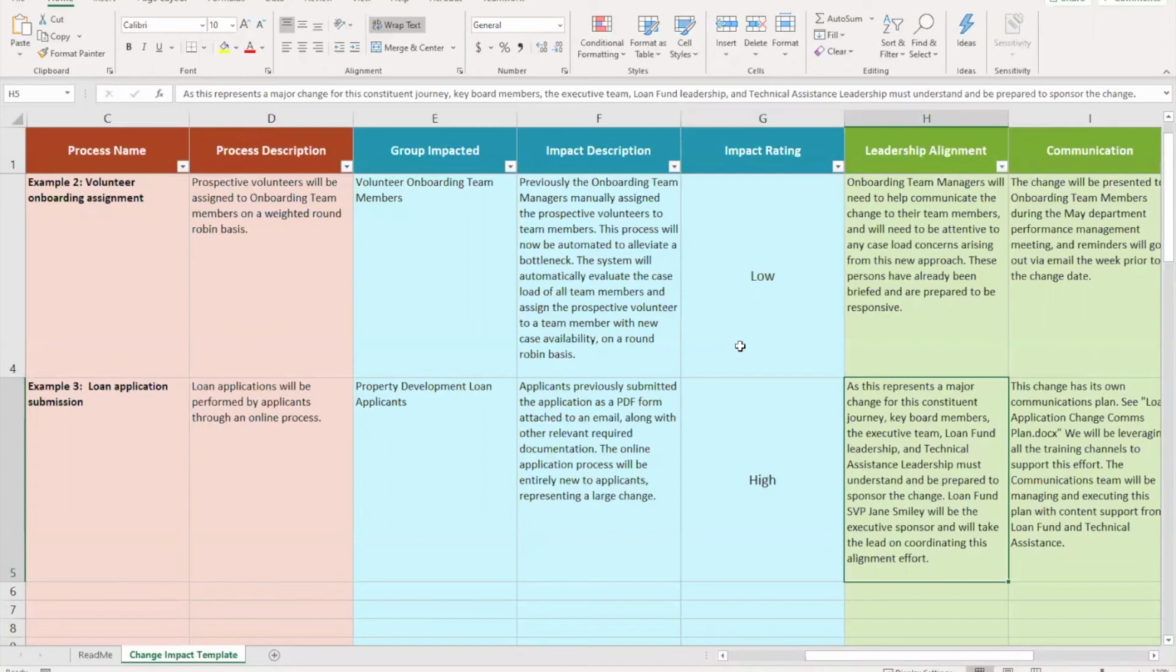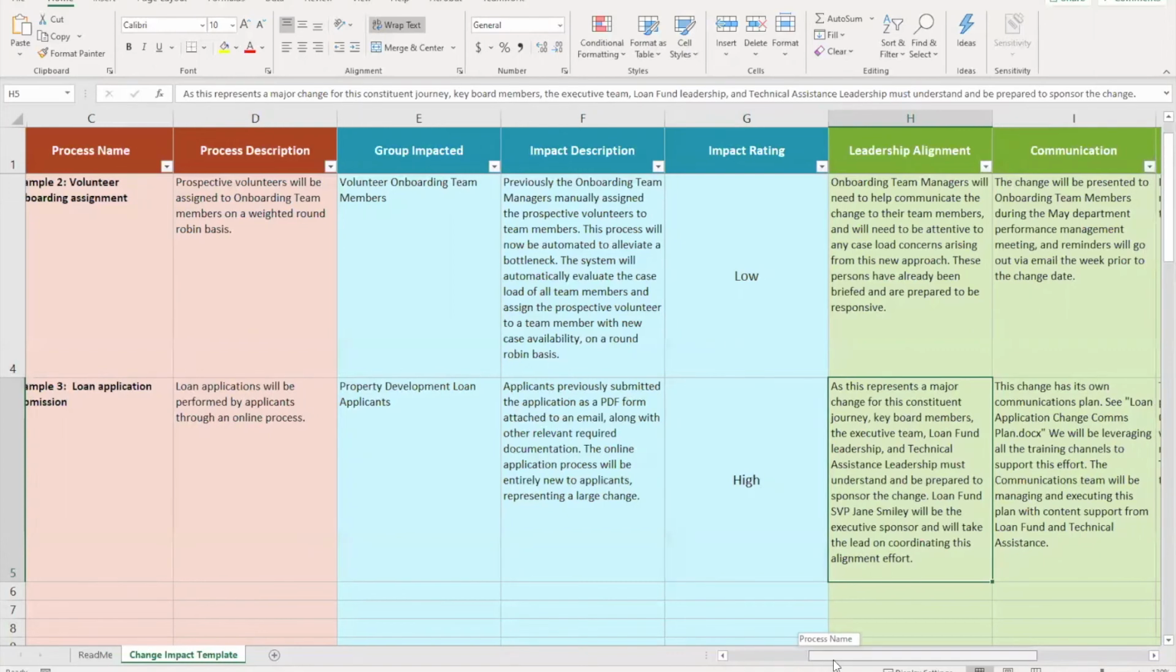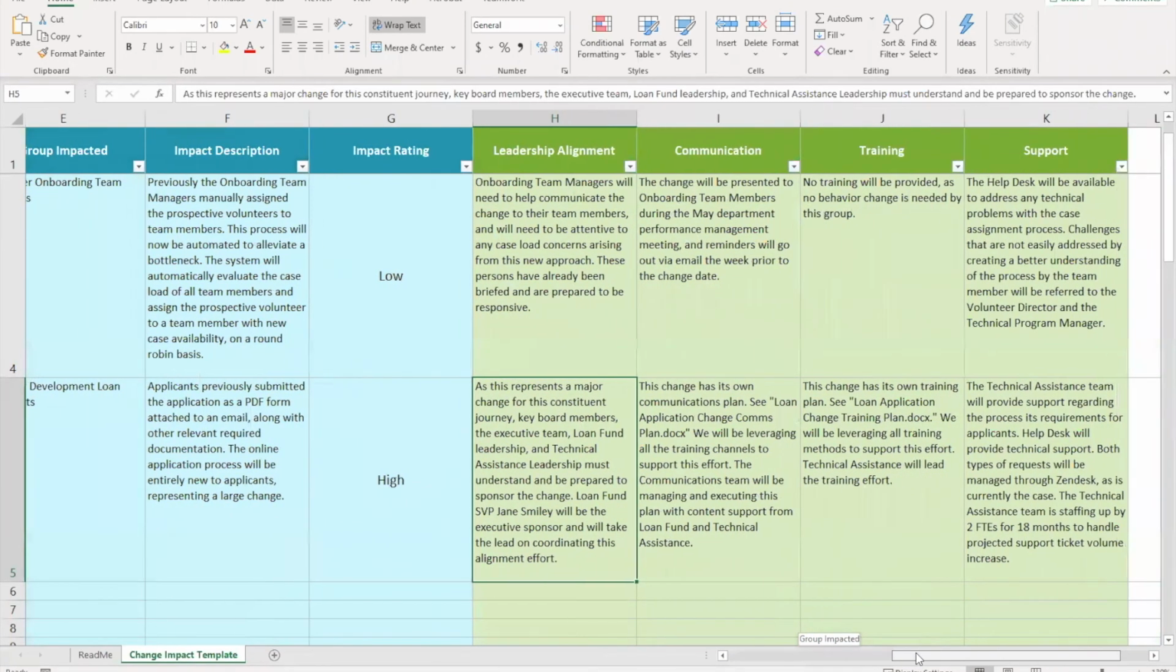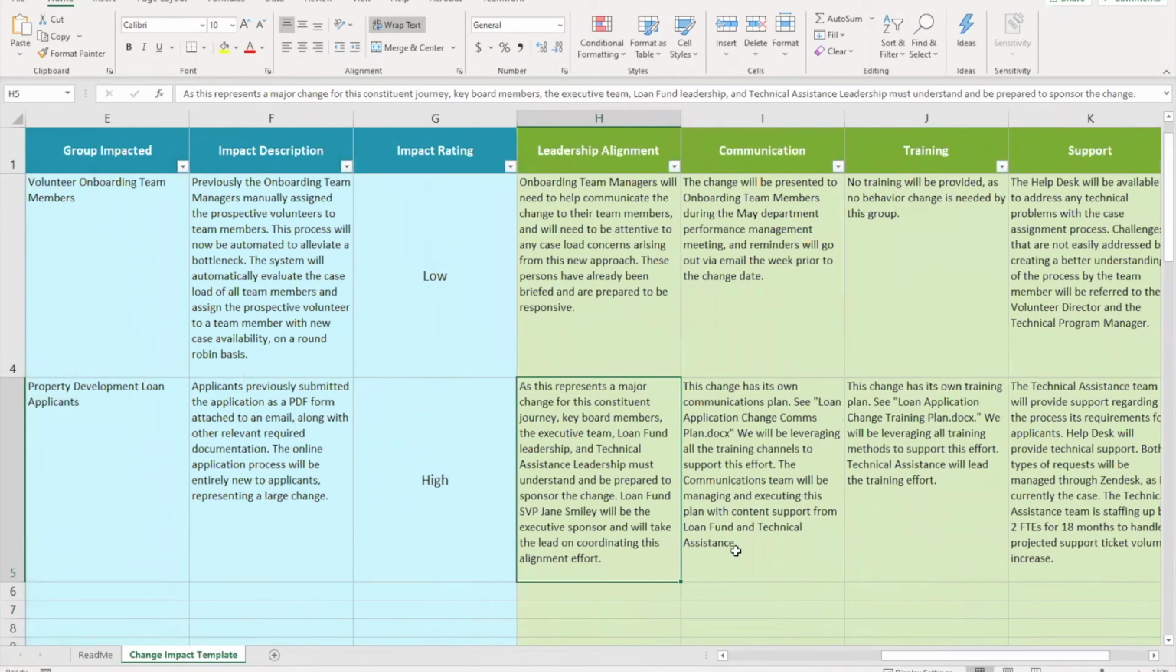So as such, this represents an extremely robust change management effort, and you're going to see how to address adding additional detail that might not fit readily inside of this template, and then making sure where that detail is can be referenced. So again, giving the voiceover for those who are listening to this recording primarily. As this represents a major change for the constituent journey, key board members, the executive team, the loan fund leadership, and the technical assistance leadership must understand and be prepared to sponsor the change. So in other words, this is an all hands on deck situation from a leadership alignment perspective.